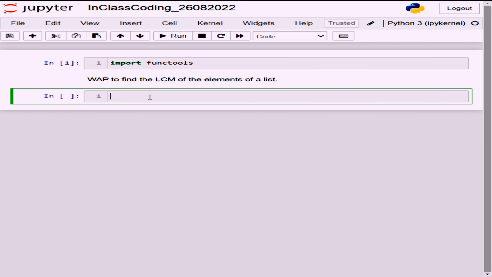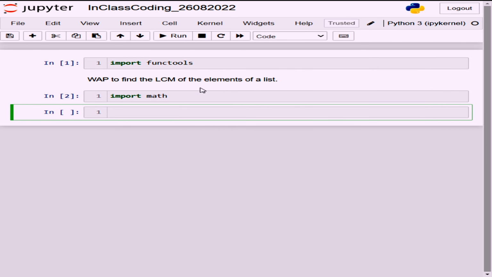Meanwhile, I'll bring in what I require for that. I need to import a math tool over here. Just before I do that, what is the equation you can use to calculate LCM, or what is the logic you're going to apply to find the LCM of two numbers? I'm giving two numbers as input, and you have to calculate that. Anybody?